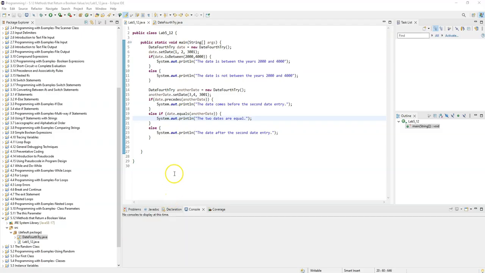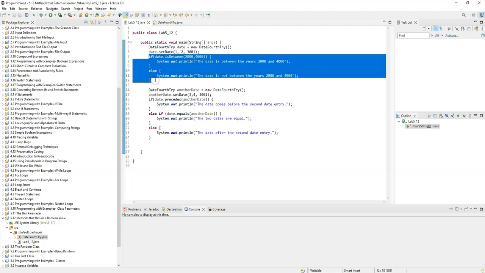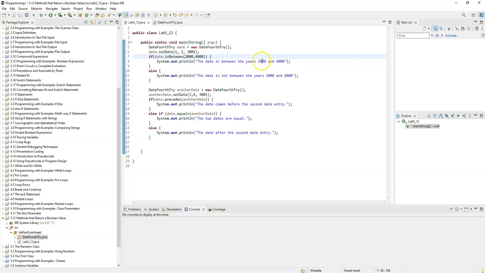All right, and if we go ahead and look at our code, here's our main class, where you can see we have created a DateFourTry object. We're using our setDate command to set a date, and we are evaluating our simple isBetween here with 2000 and 4000, which if we remember will evaluate to true, which means we will have this first print line statement. Then I created another date object here, and we set this one to 3/4/3001. So same year, but you notice it has different months.